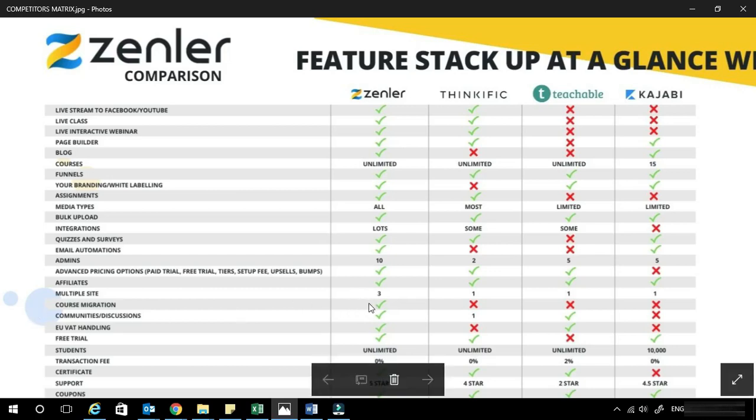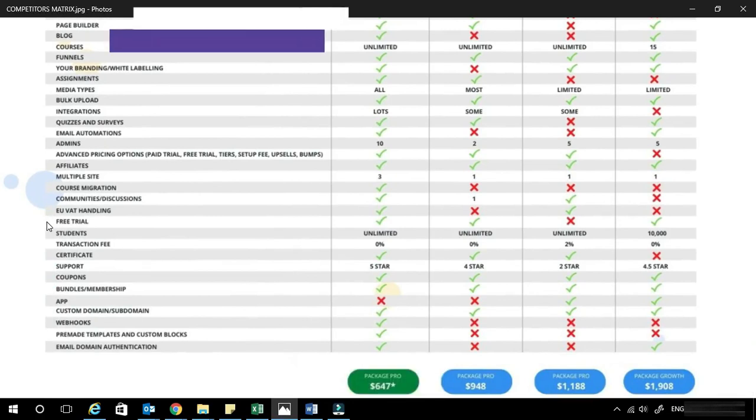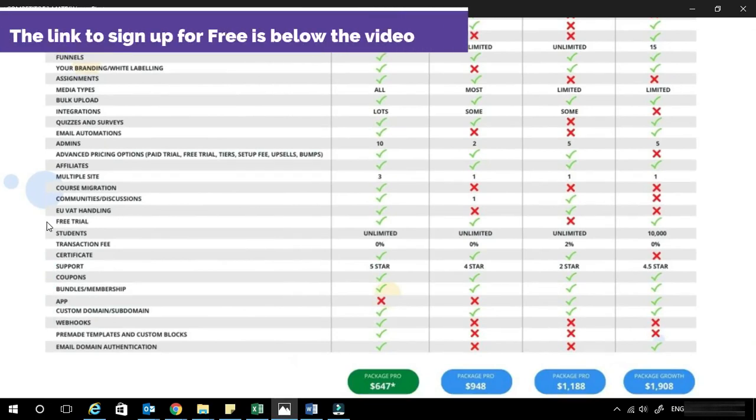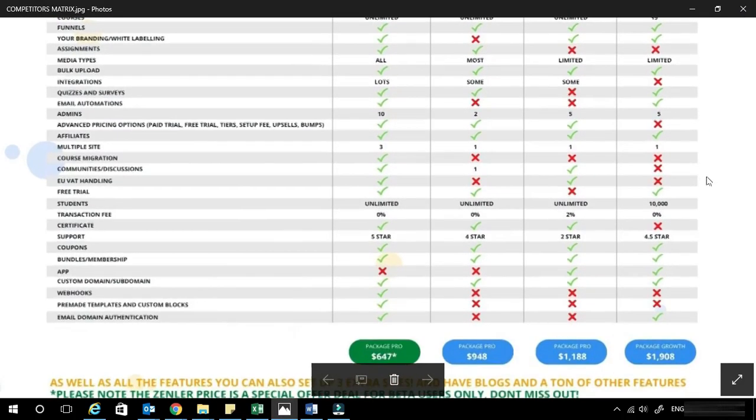Course migration. The good thing here is that you can migrate from another learning management system to Zenler, which is not available in all the other competitors here. Communities and discussion are available mainly in Zenler and Teachable, as you see. Regarding tax, which is required in some countries, free trial. We have a free trial here if you register from the link below my video. Number of students, unlimited. If you compare that to Kajabi, for example, up to 10,000 only.